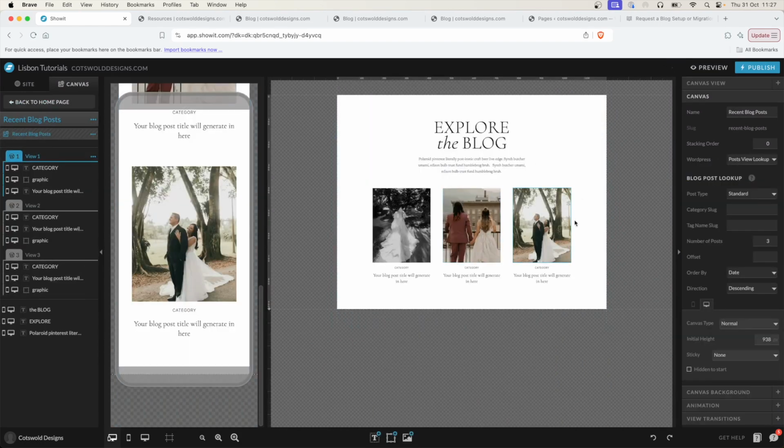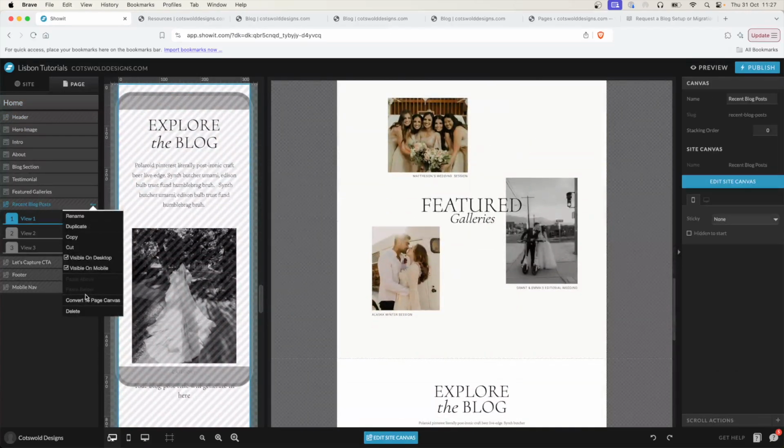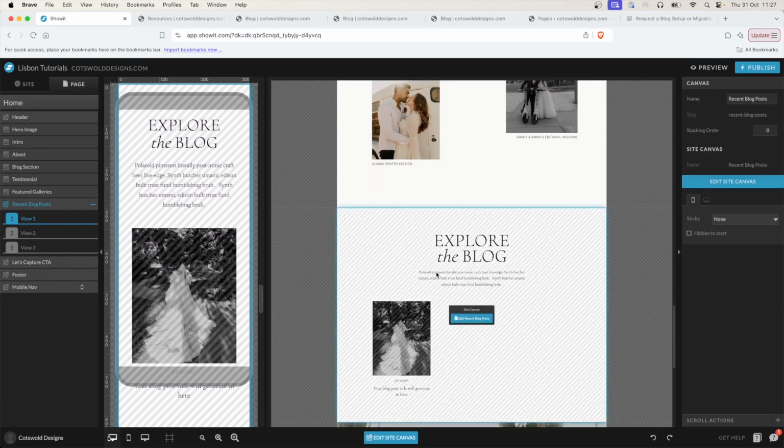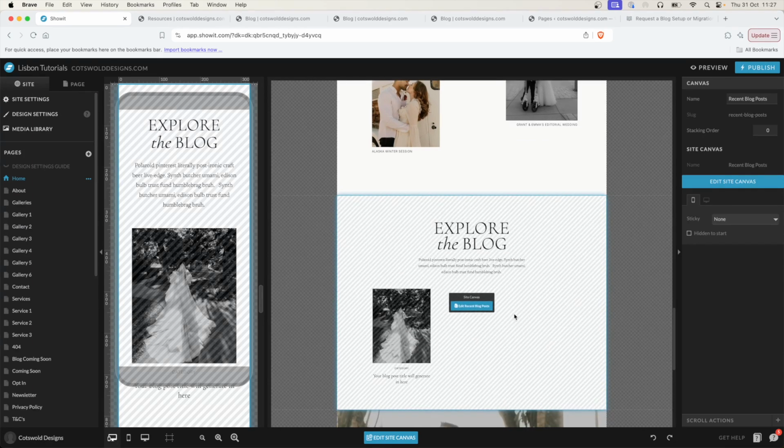And again, this is set up in a way so that all the settings here on the right hand side are going to pull through your latest blog posts. Again, if you want to customize it on your home page and make this pull through something different, just go to the left panel here and find those recent blog posts, click the 3 dots and click convert to page canvas, just so it doesn't affect it on any of the other pages where you've used this canvas.